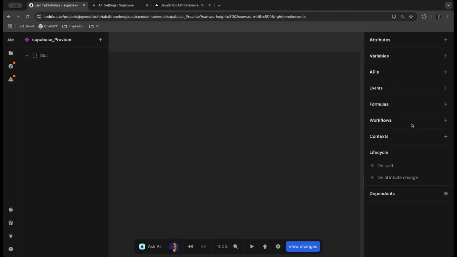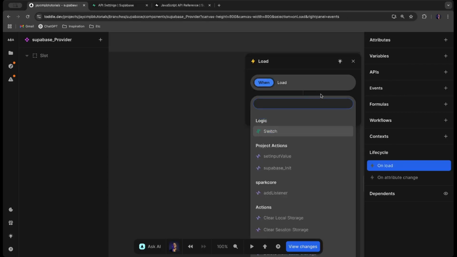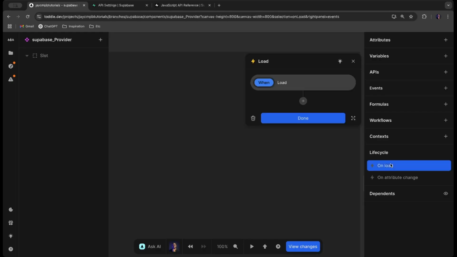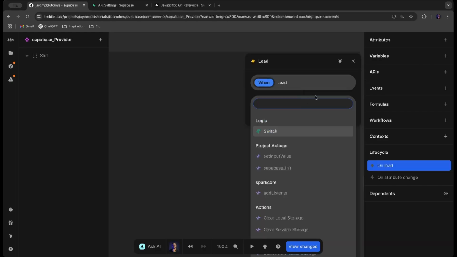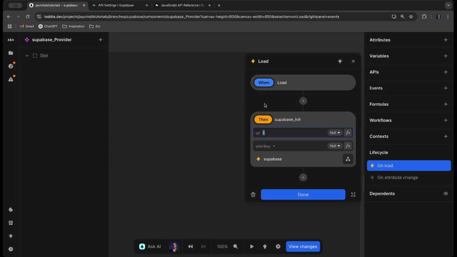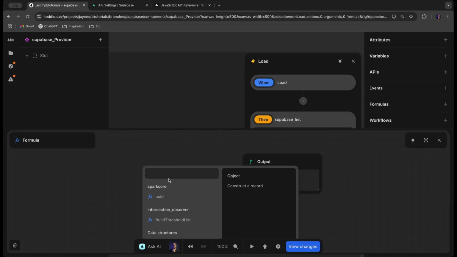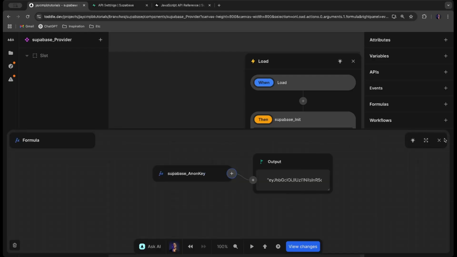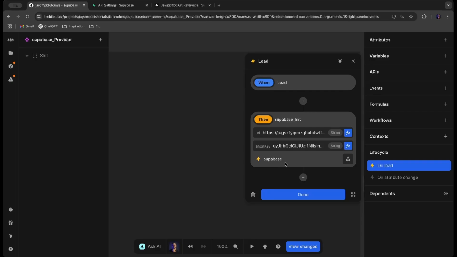Okay. And then what we're going to do is we're going to say on load. Actually, you know what? Let's create this. Is that right? Yeah. On load, we want to go ahead and trigger that Supabase init custom action that we created. And we're going to go ahead and pass those two formulas as the URL and the public key right here. So now here is that event that we created for Supabase that's going to give us back Supabase so that we can add it as context here in Nordcraft.